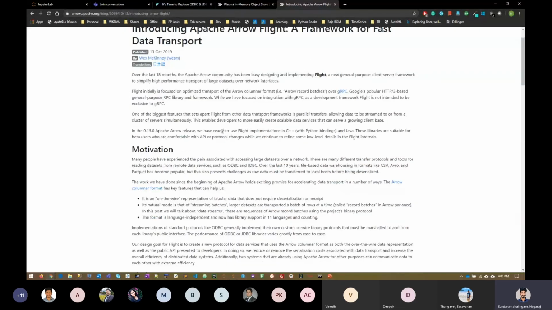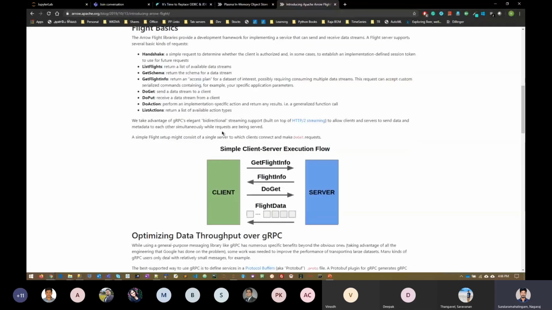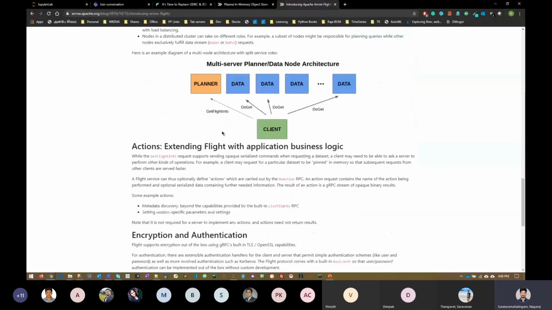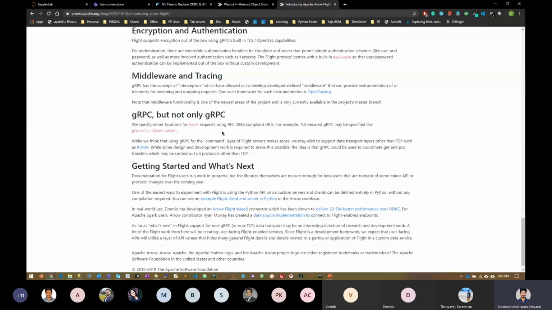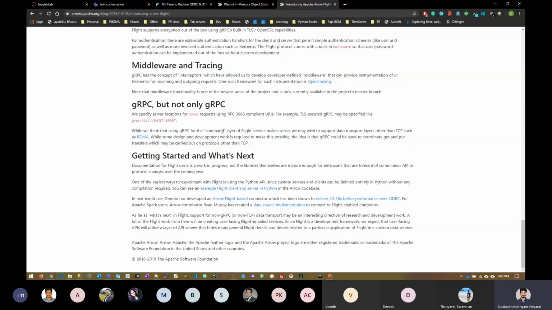But Arrow Flight is not released yet. Beta users are using it. Currently it's in progress, but it's mature enough for beta users. You can use it for your stuff.